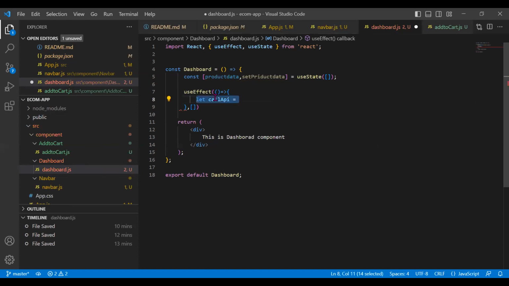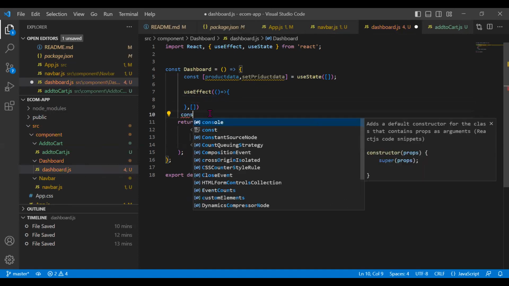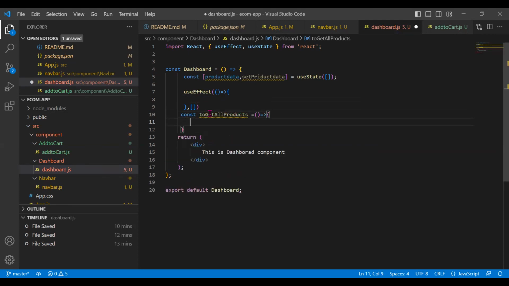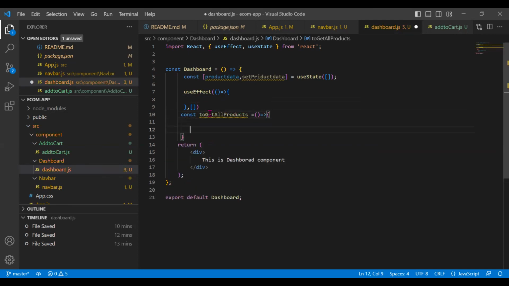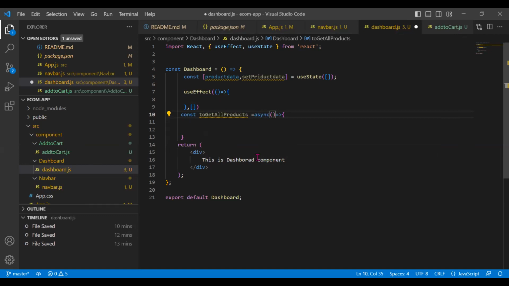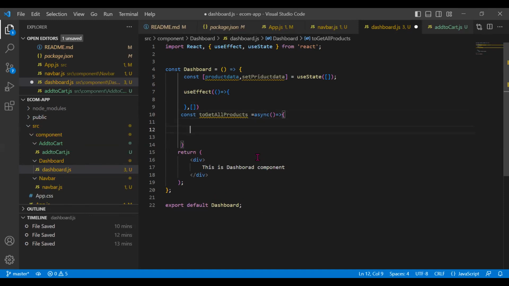First, we'll create another function, const getAllProducts, where we'll call all the products. The function will be asynchronous. Asynchronous means that until the data reaches us from the API, the async function will pause the process of rendering until the data is coming from the server.